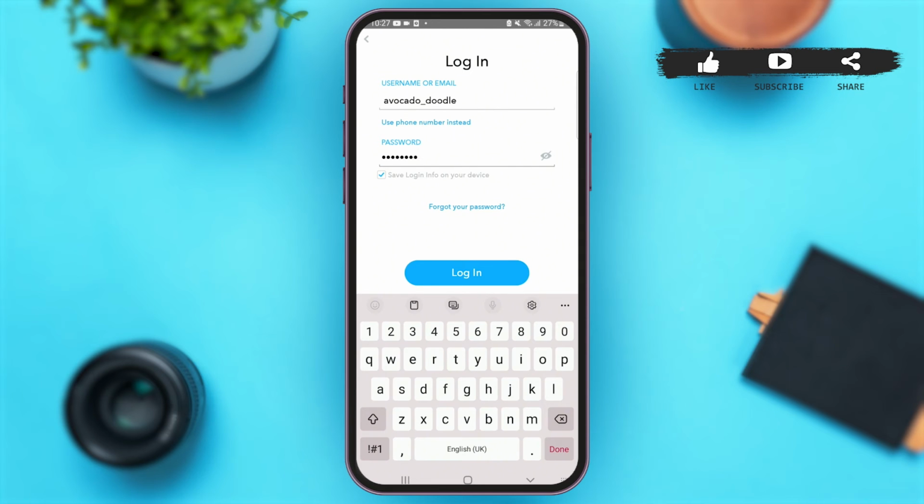After you have entered your password, you can also make a selection on the box below that says Save Login Info on your device. So this step is optional. You can also remove the check mark if you don't wish to save the info on your device.